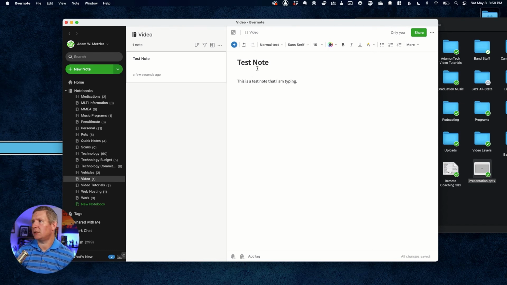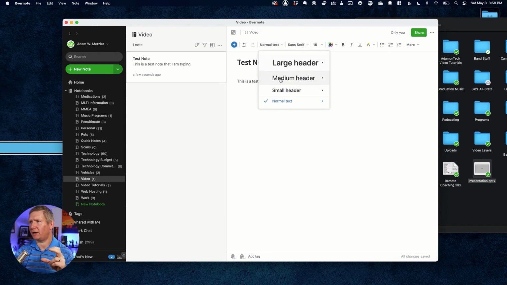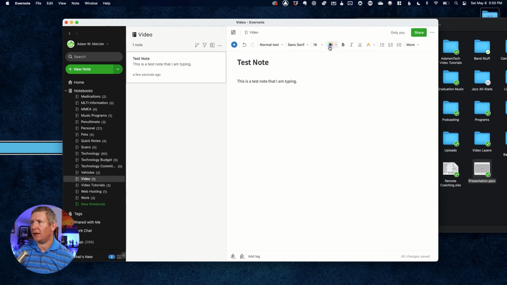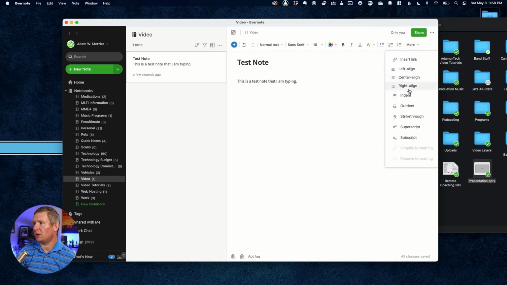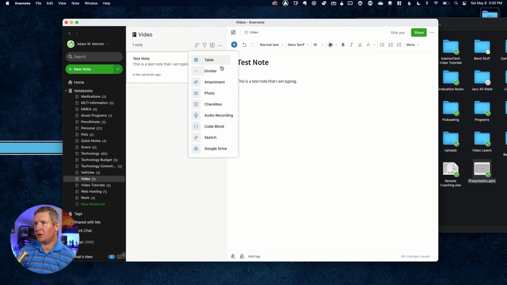And what you'll notice across the top here, I can change the text style, the text size, text color, bold, italics, underline. I can do these types of headers. You can use a highlighter tool, change the color. You can do bulleted lists, number lists, checklists. You can do all the indentation, the superscript, subscript, all that stuff. On the plus button side, you can add dividers, tables, attachments, photos, checkboxes.